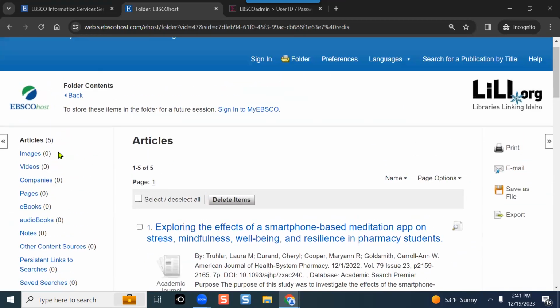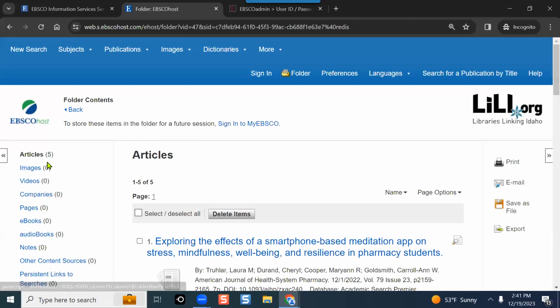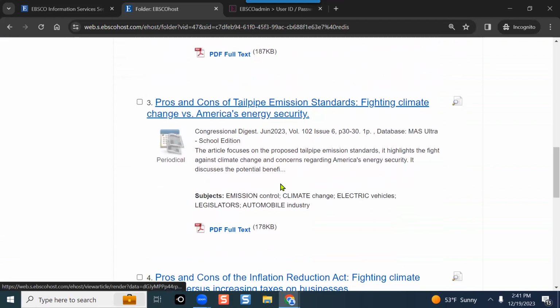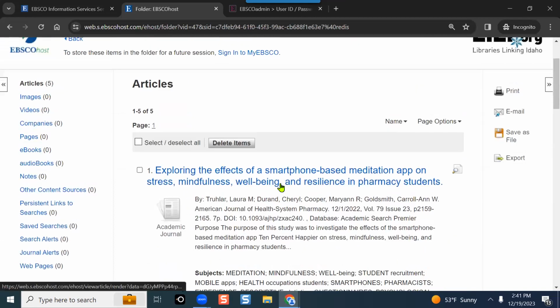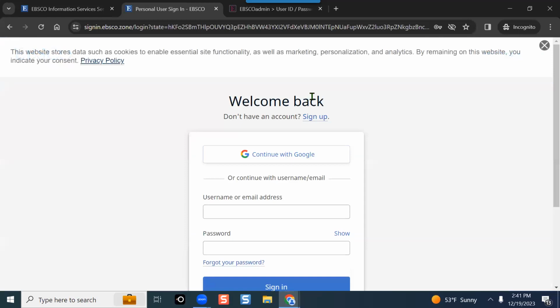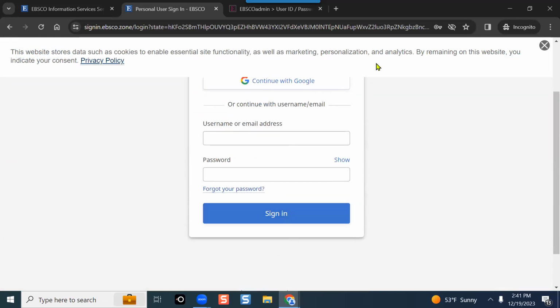Had I conducted a search for images or videos or ebooks, those would automatically be organized by these main categories, but we only researched and saved articles. So it's bringing me to these articles. If I wanted to save these results in my folder long-term, I would have to sign in to my personal EBSCO account. I'm not going to sign in. I'm just going to show you that it does give you a link to sign up if you don't have an account. If you do have an account, you'll provide your credentials and click sign in.